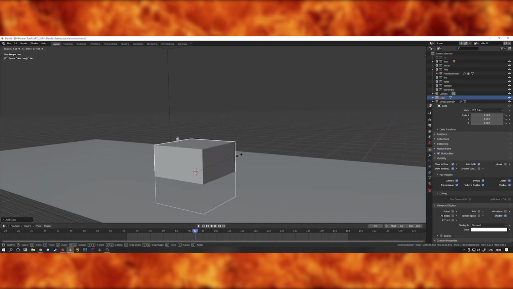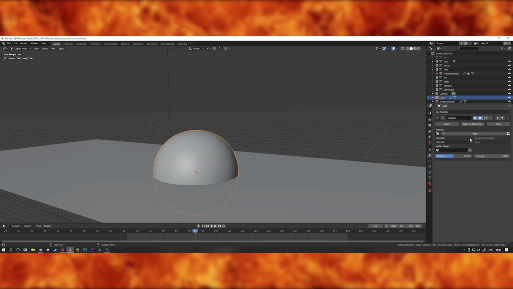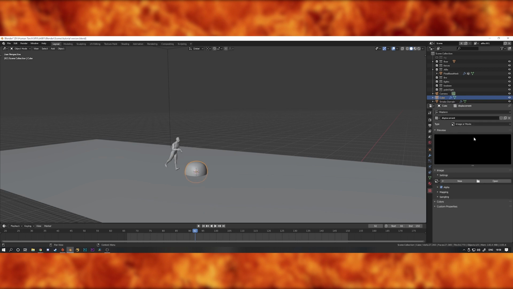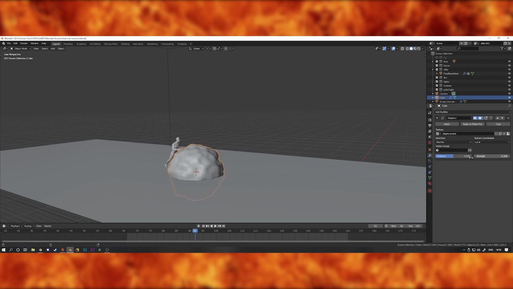Next, add a cube, scale it up to be a little bit bigger than the person, and then subdivide it about 4 times and apply the modifier. Now add a displace modifier onto the cube, add a new texture and call it whatever you want, and then go into the texture settings, change the type to clouds, and then go back into the modifier settings and turn down the strength so it's not quite so mental.